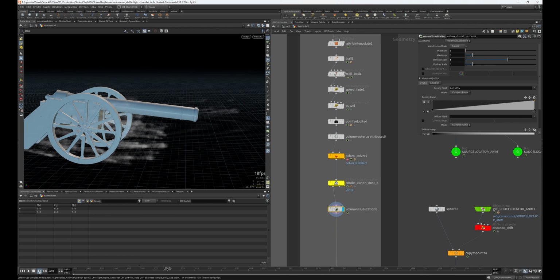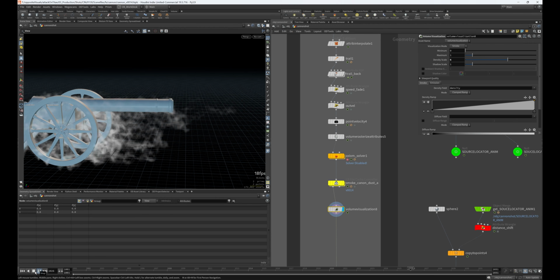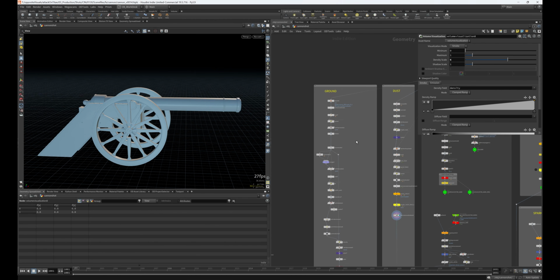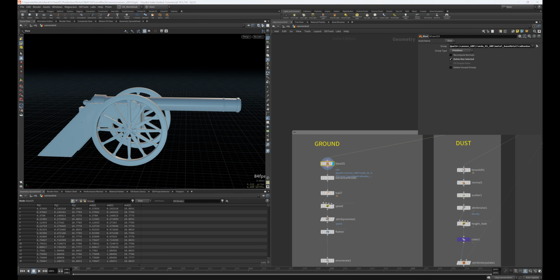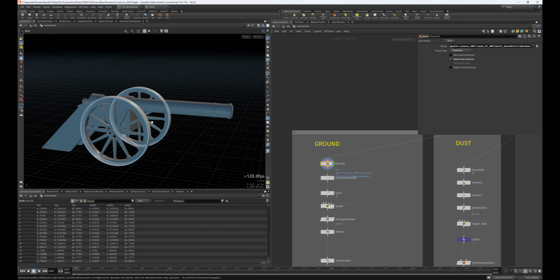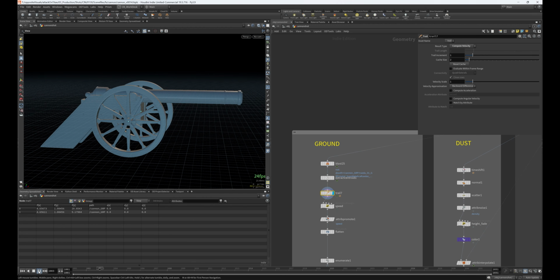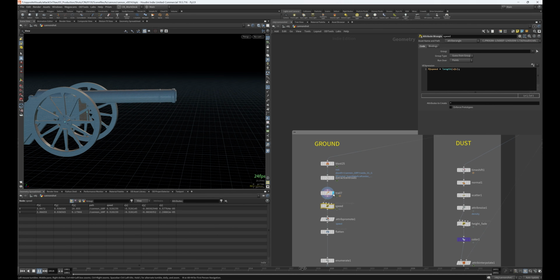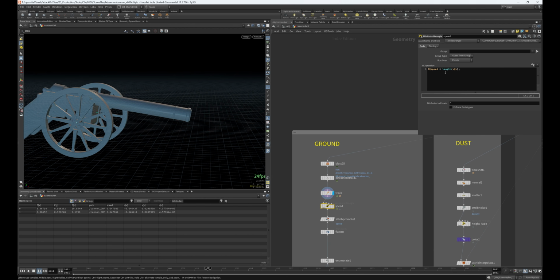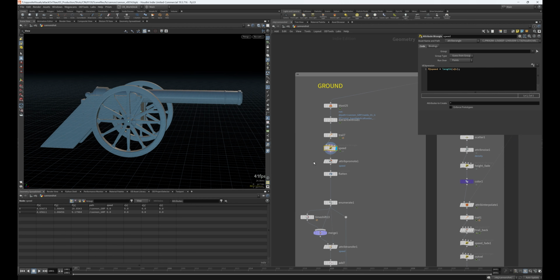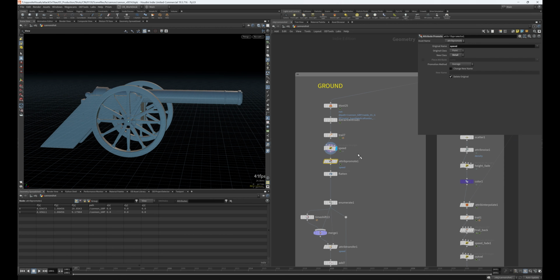And this is the outcome of this simulation. Let's have a look at the ground dust caused by the moving wheels. For this I isolated the rim of the wheels and extracted the centroids. Since I only want to emit some dust when the wheel is moving, I calculated the speed, promoted this to detail attribute and used this later as a density mask.